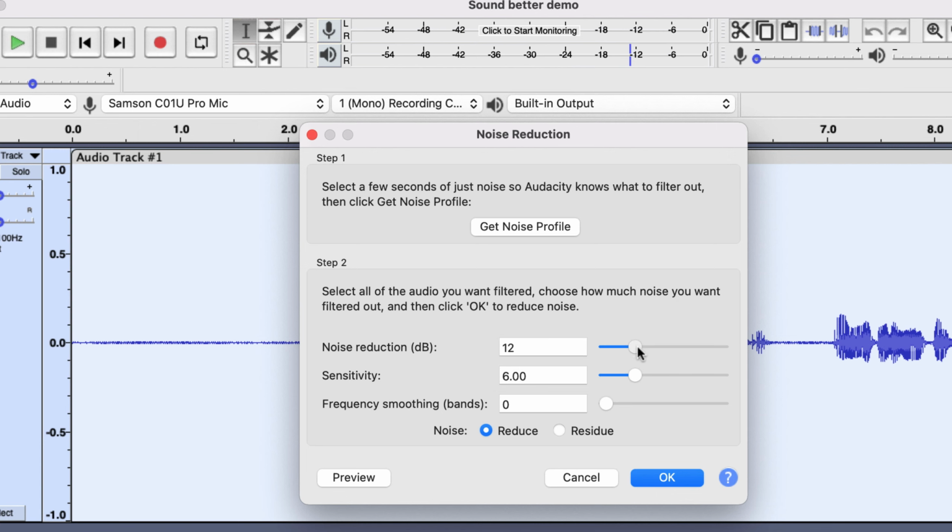You can adjust the slider, but keep in mind too much noise reduction degrades the actual audio quality. Next is sensitivity, and it works together with noise reduction. If you set the sensitivity to 24, it will be most aggressive in noise reduction. For noise reduction and sensitivity, use the default 12 and 6.